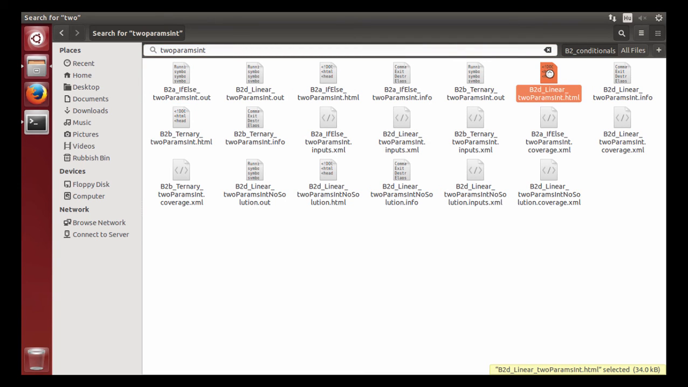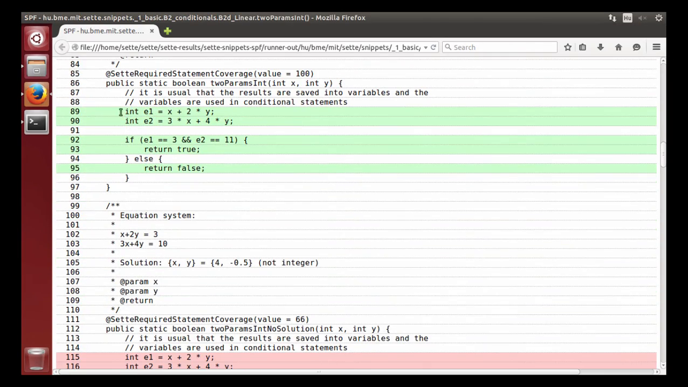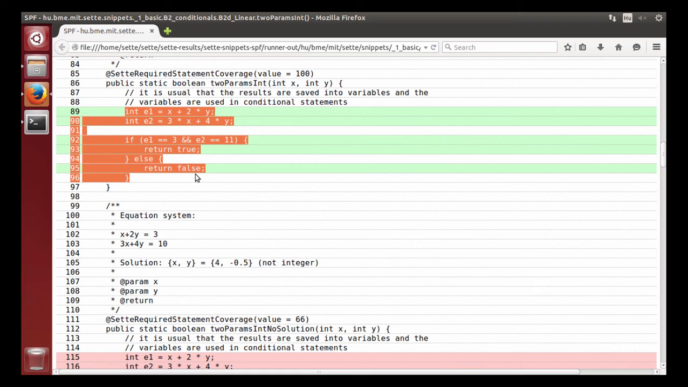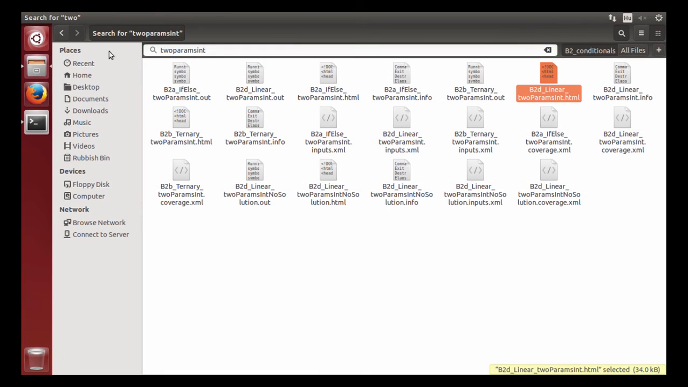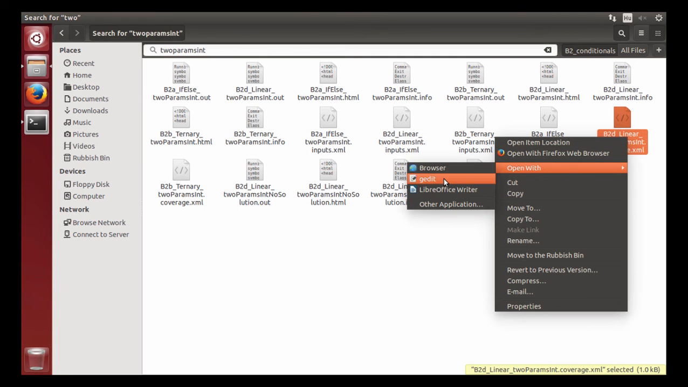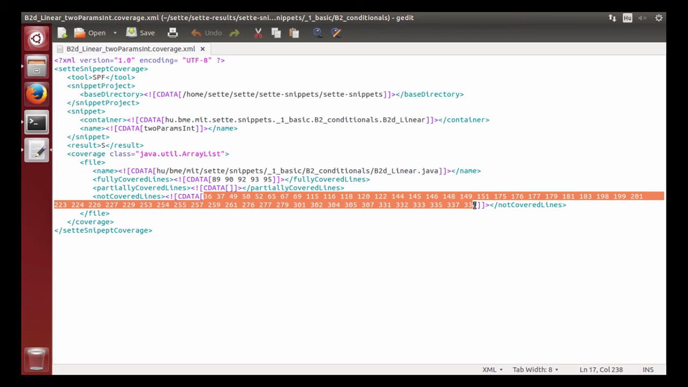There is an HTML file. If you open it, you can see that there are green lines for all the lines of our code snippet, so each line was covered. If you open the coverage.xml, you can see the fully, partially, and not covered lines in the class. These are the fully covered lines. We don't have to deal with the other lines because they are code lines of other code snippets.